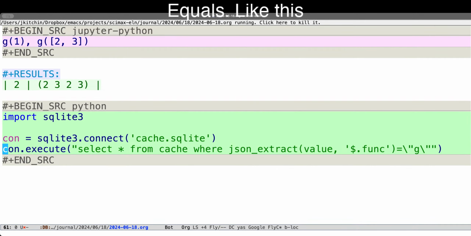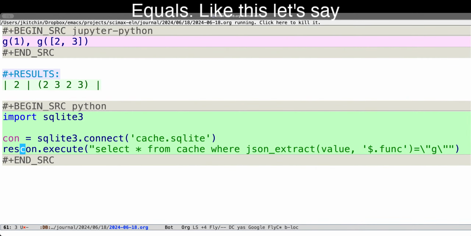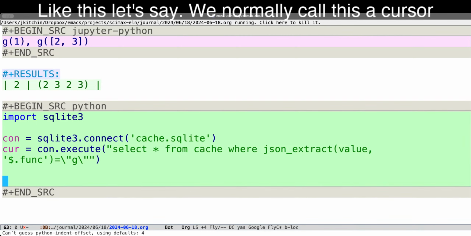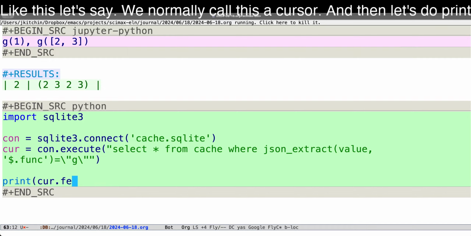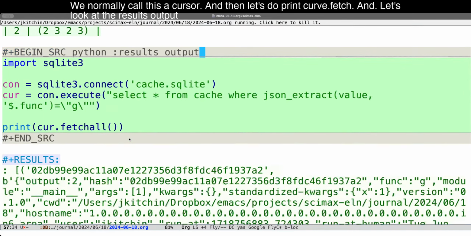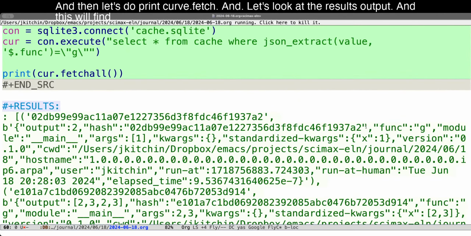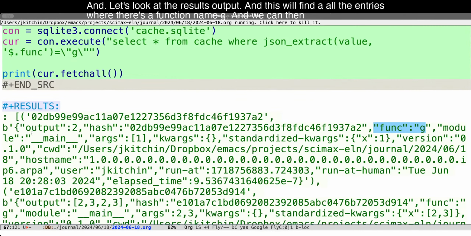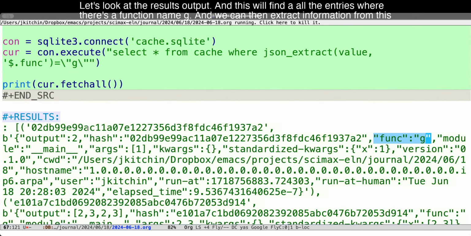Like this. Let's say, I think we normally call this a cursor. And then let's do print cur.fetchall. And let's look at the results output. This will find all the entries where there's a function named g, and we can then extract information from this. Now, it's a little bit subtle.